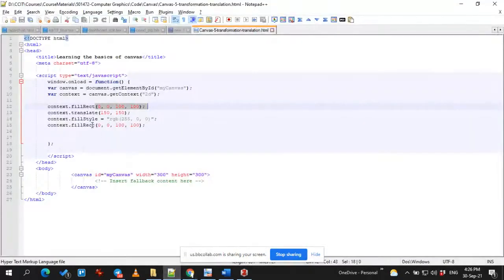Why is this 50? Because the second one starts from 150. Sorry, this is again 100 and 100, but this distance is 150 from the top. So how do we get to 150? I have used 0, I didn't use 150. The reason is I translated my origin to 150.